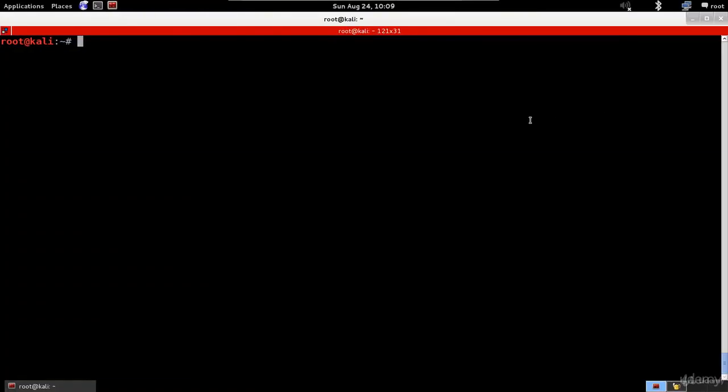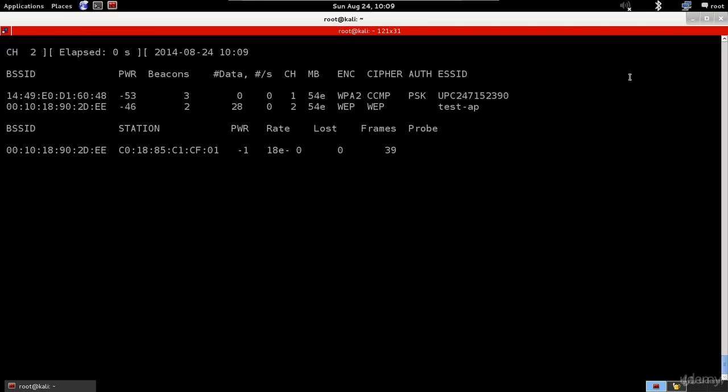First of all, I have my Wi-Fi card in monitor mode. So the first thing I'm going to try to do now is just see all the networks that are within my Wi-Fi range, and then I'm going to target one of those networks. So we're going to go airodump-ng, wlan0, just very basic. And the second network that came up is the network that we're going to do our attacks on. So it's a test AP.